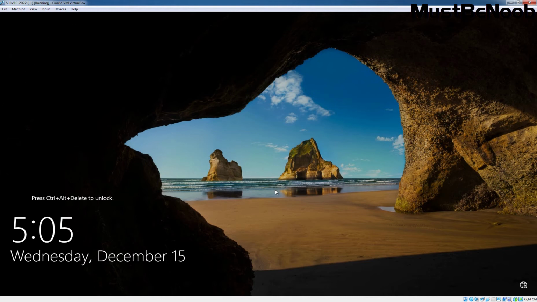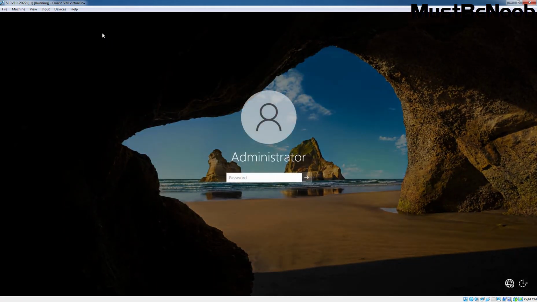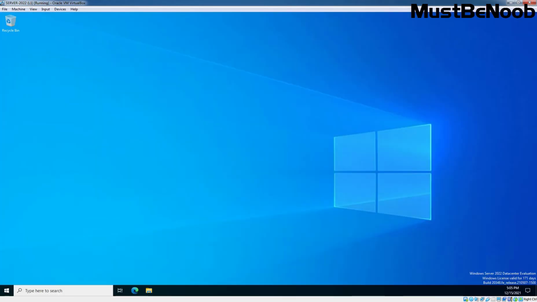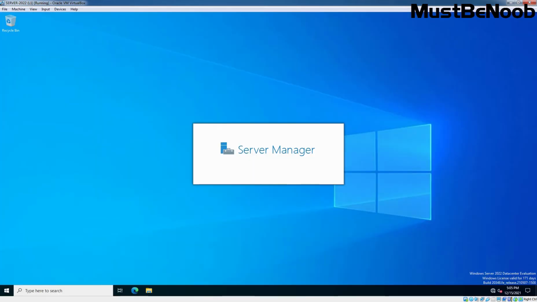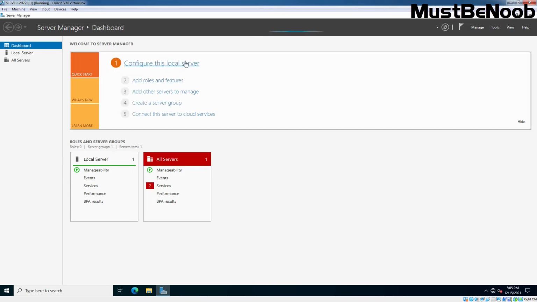192.168.1.1. Let's press Ctrl-Alt-Delete key combination to sign into Windows Server 2022. Type the administrator account password and press Enter key. The system logs on the administrator user account and the Server Manager console appears automatically. You need to assign static IP address on your server before you start installation of DNS service.